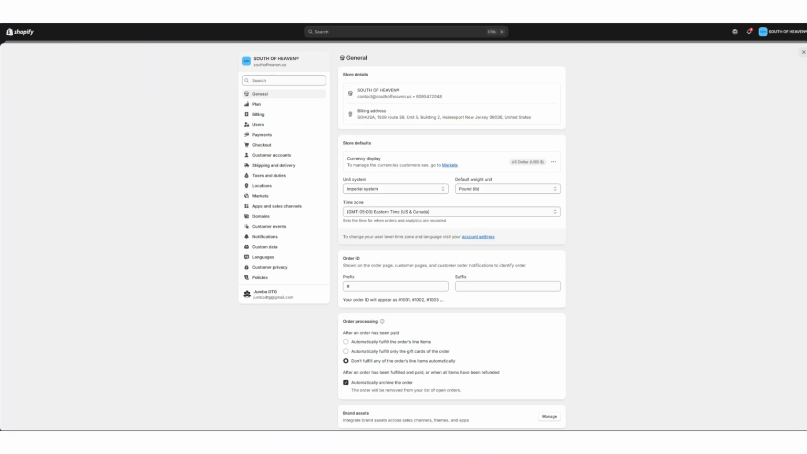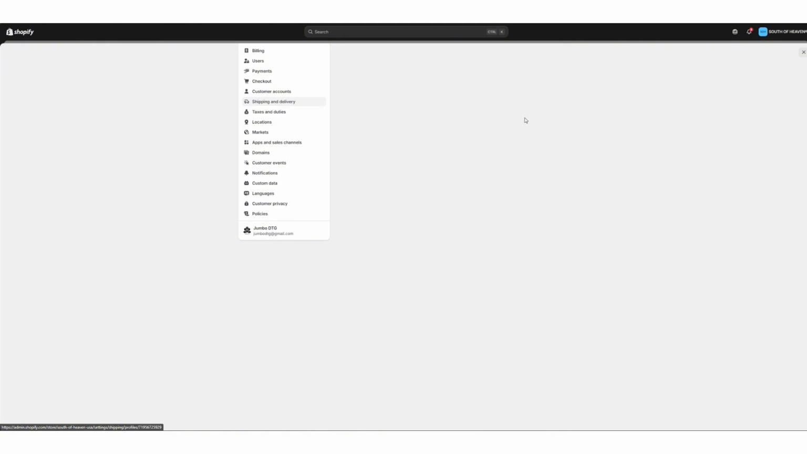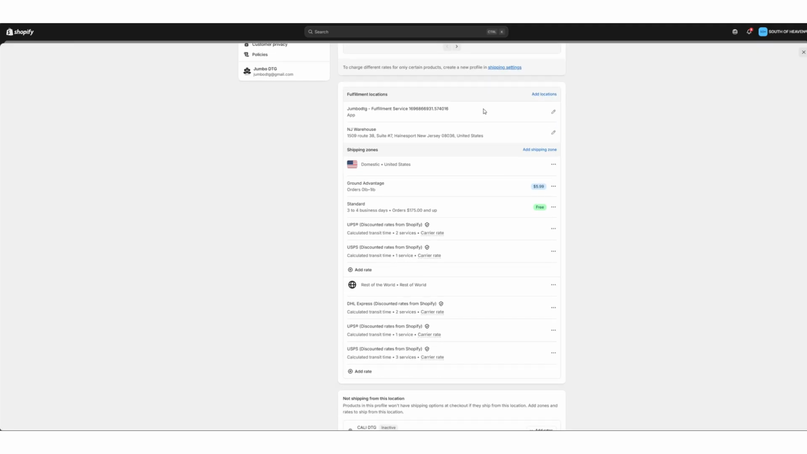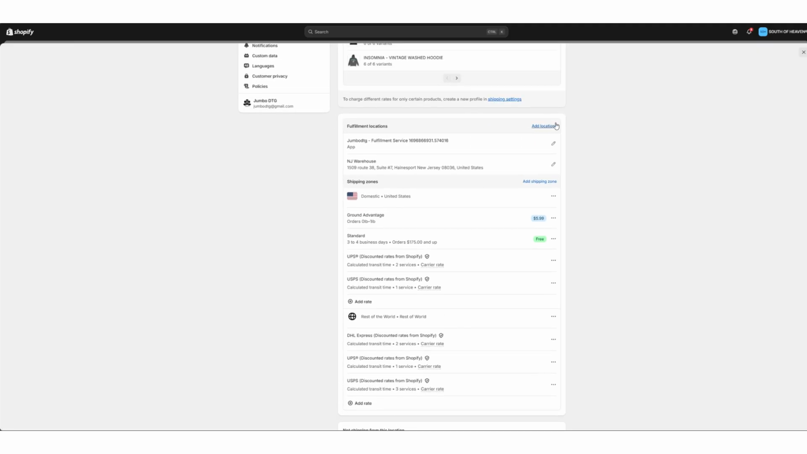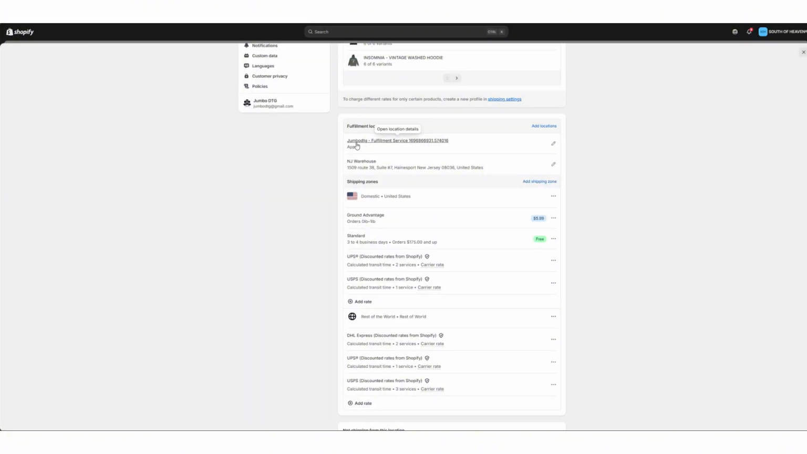Once the app is installed on your Shopify store, the next thing you want to do is go to your settings, then go to shipping and delivery, and then just go to your general shipping rates or whatever shipping rates that you have set up with your store, and you would just go to your locations, click add locations, and select our JumboDTG fulfillment service location. This will basically tell your Shopify store that your products are being shipped from our location. That way your customers can select a shipping option at checkout.